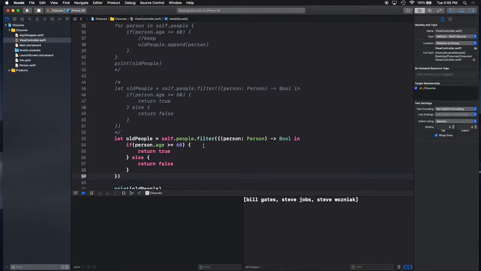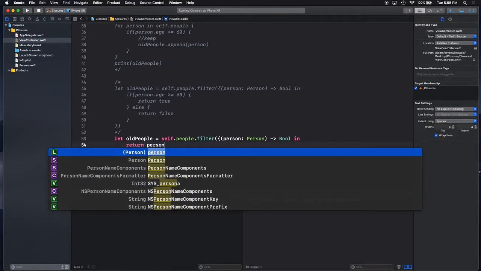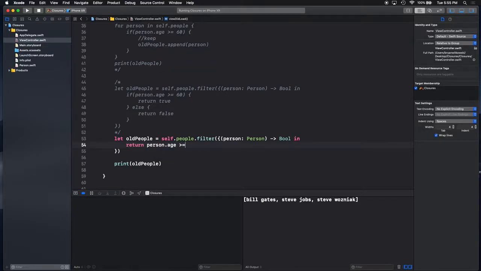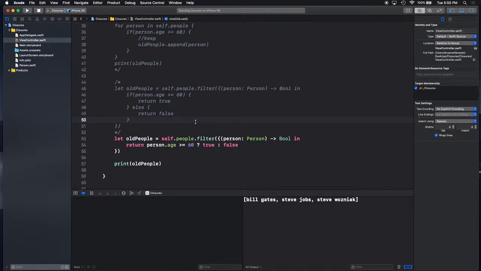Okay? And across all languages. So I want to rewrite this. I want to return person.age greater than or equal to 60. And then I want a ternary operator, true or false. Okay, so we just went from 4 lines of code down to 1. We're saying the exact same thing.